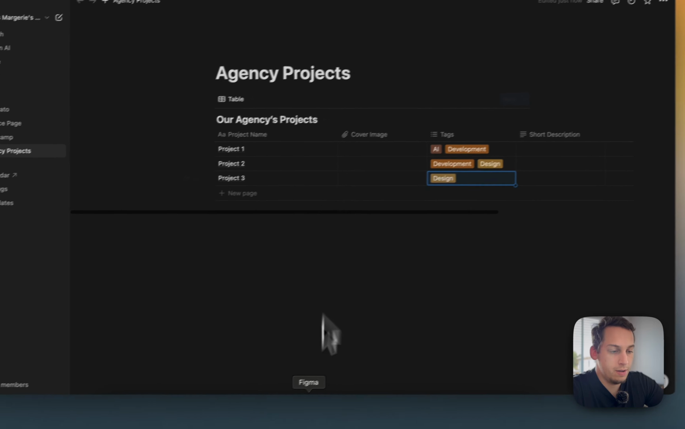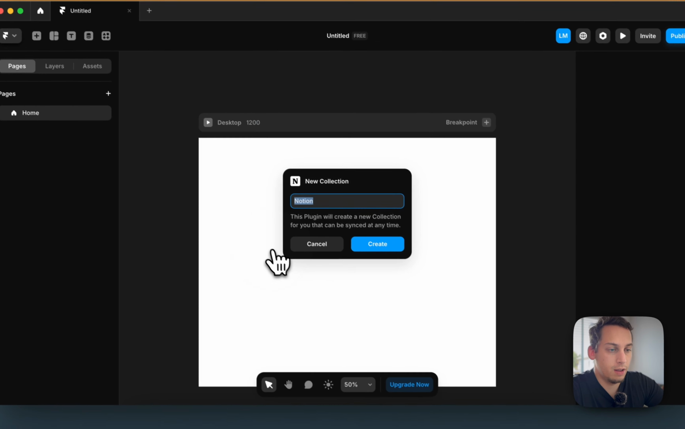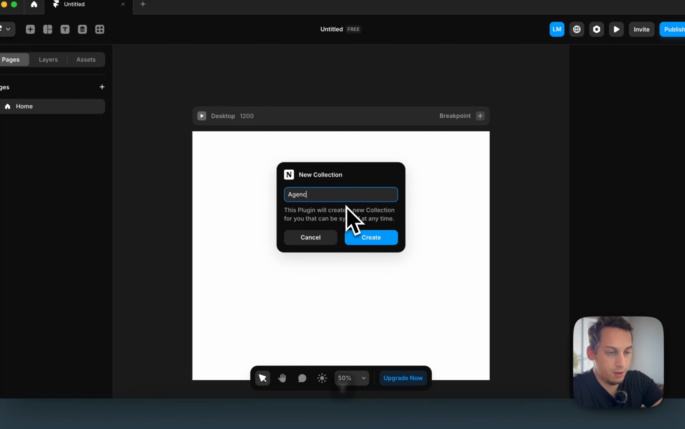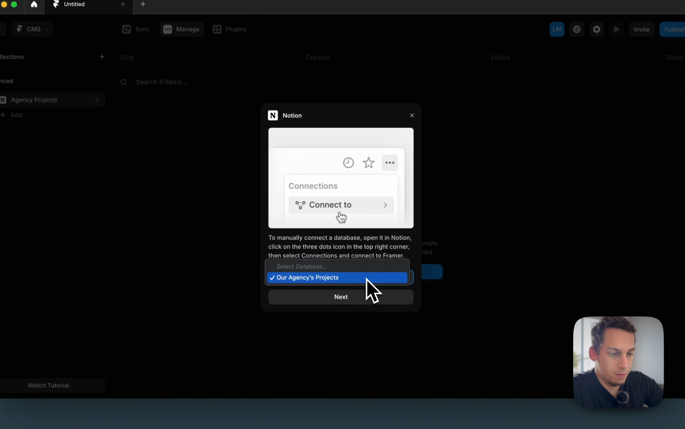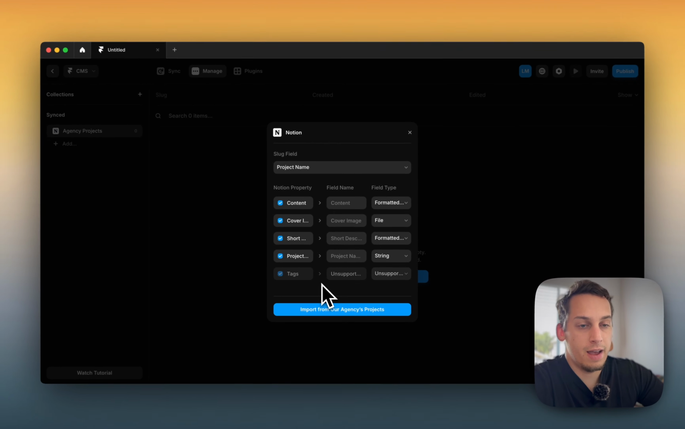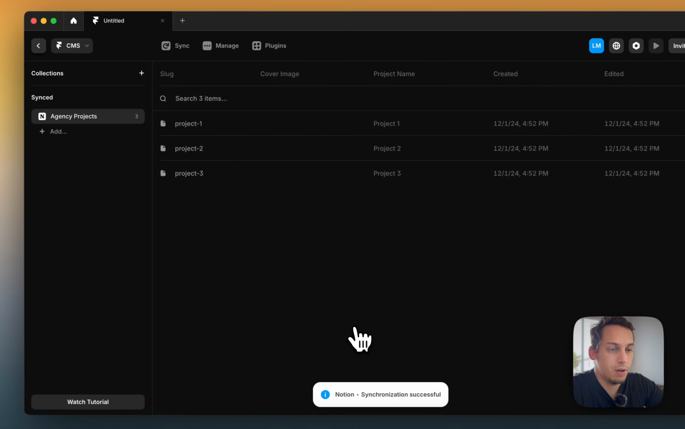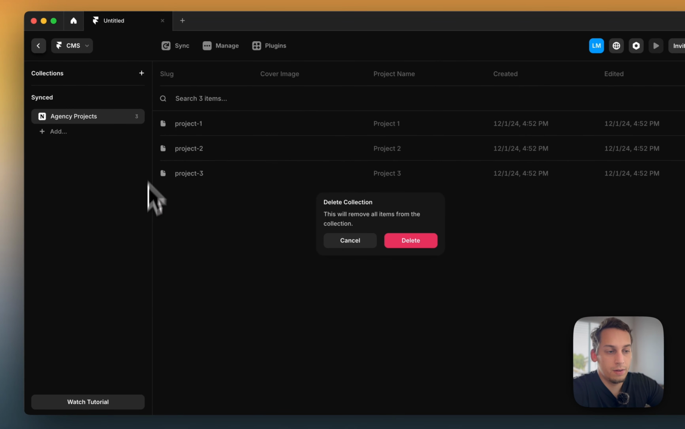So now let's try to sync this again into our Framer project by clicking Notion. Let's put agency projects. Let's create. It reads it. Perfect. Next. And then the tags are unsupported still, which is interesting. I believe that we just have to create these tags in Framer, right? So I guess they're unsupported, so let's just import. It's no problem.